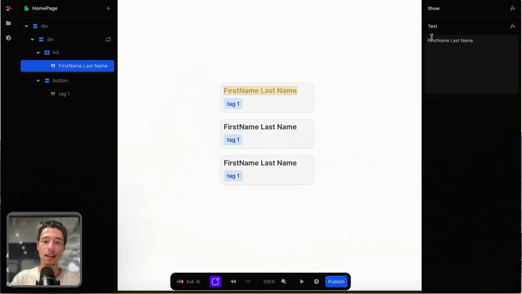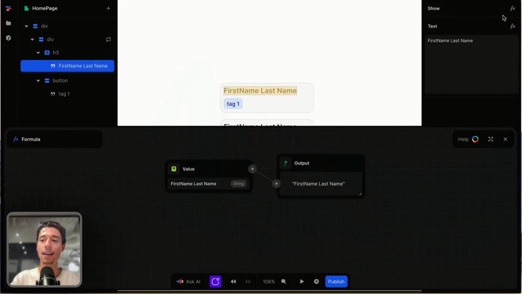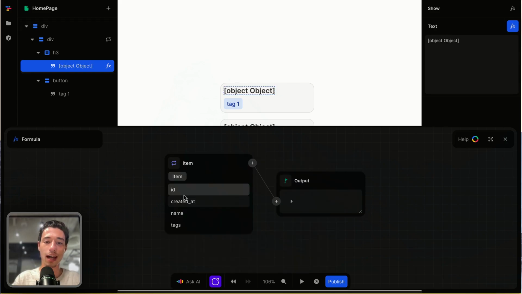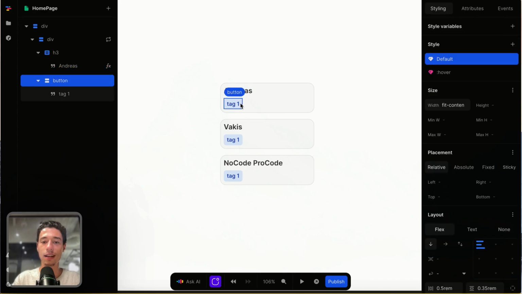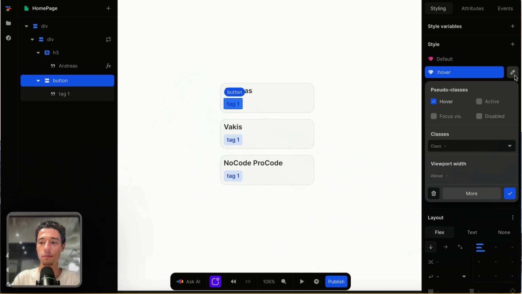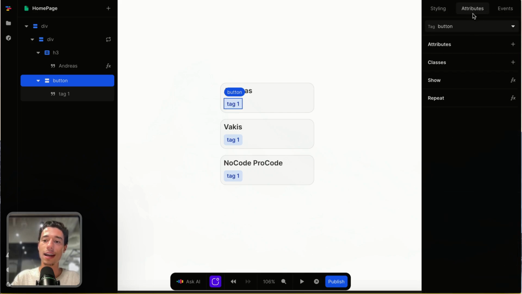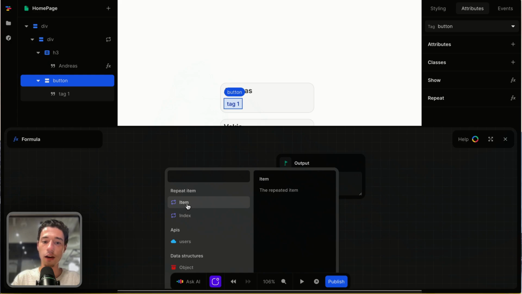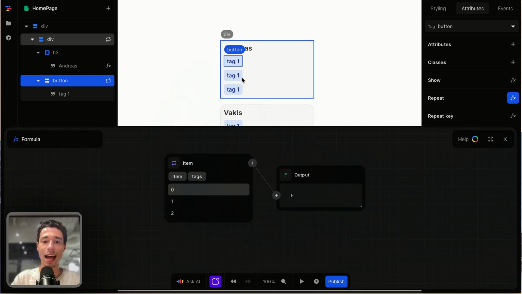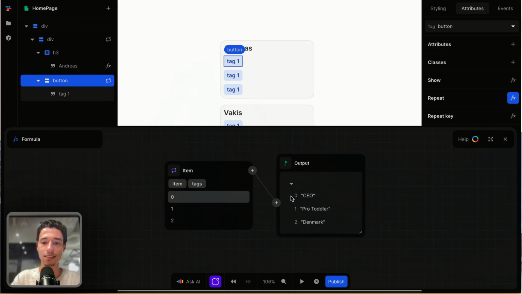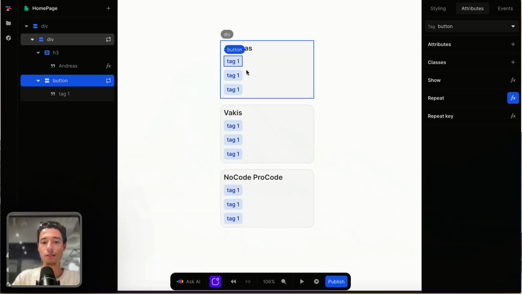Now I double click inside of the name and I go on the FX to set the name dynamically, and I go on item and I go on name, and now I'm setting the name of the item. And now inside of this tag, I need to render a dynamic list. But first let me remove the hover. And now I can go on repeat, and now I'll be able to repeat this list based on the tags. So now it's rendering 3 tags, right? So everyone has 3 tags.